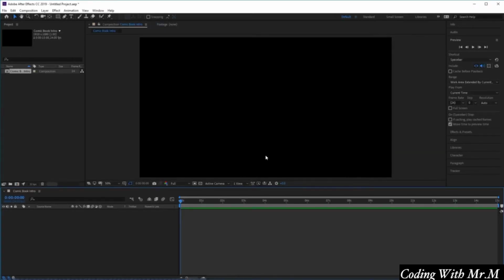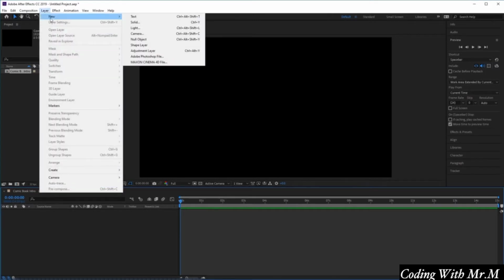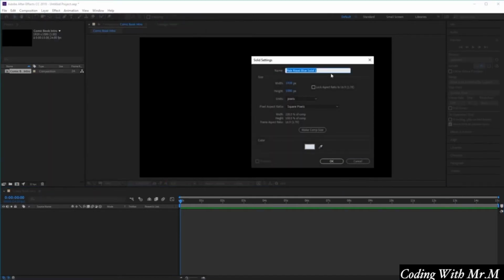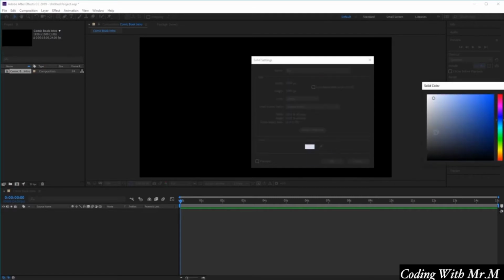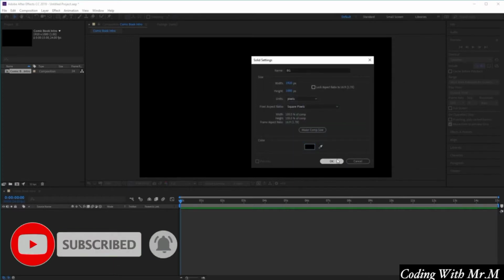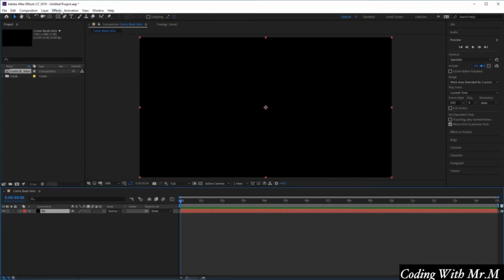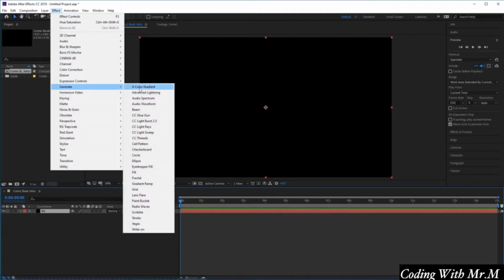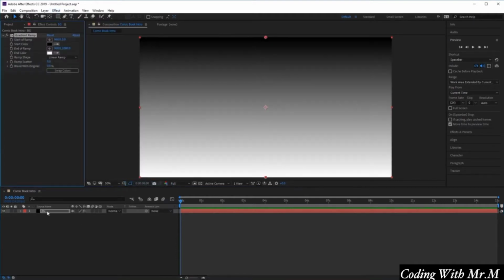Next, we want to create a new solid by going to Layer, New, and Solid. And then let's go ahead and call it BG for background. Let's go ahead and make this layer pure black, like so. And then click OK. And then with the BG layer still selected, we want to go to Effect, Generate, and click on Gradient Ramp. Now this will add this effect onto the solid layer. So you can see here over on the Effect Controls panel, we've got Gradient Ramp installed into our BG layer.